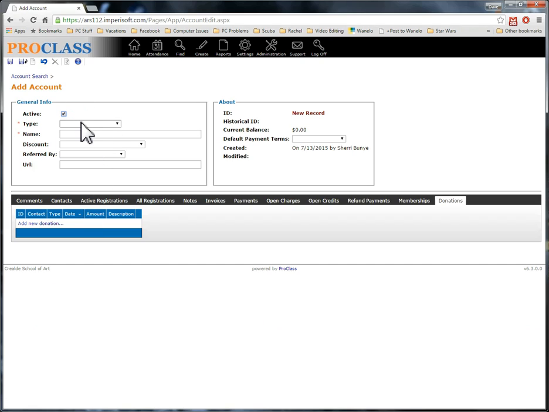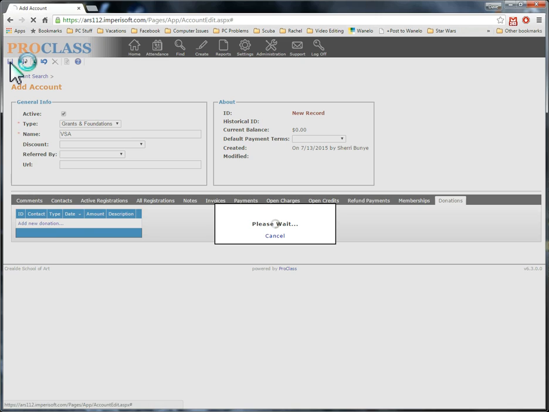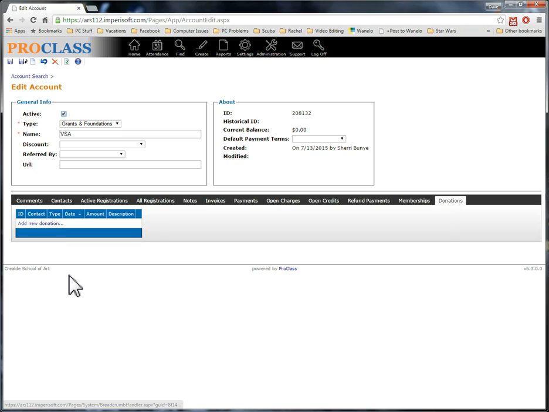So of course we are going to want this to be active. This organization is actually one of our grants and foundations, so I'm going to go ahead and select that. The name of the business is VSA. This is not an acronym, this is actually the name of the business. So I'm going to select all of that. The rest of these I'm going to kind of leave at the moment. So we have that information. I'm going to select save to start that account, and there we go. The account has been started.